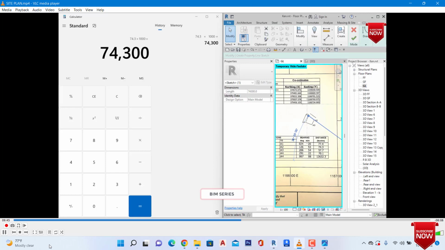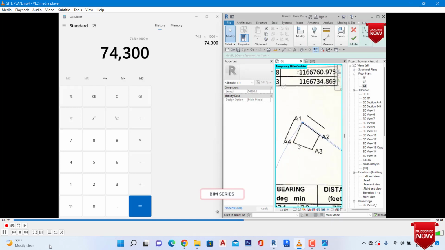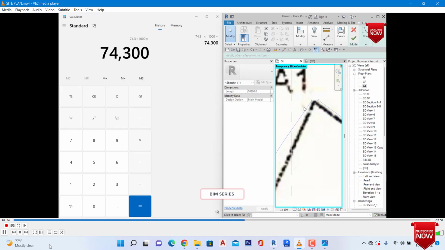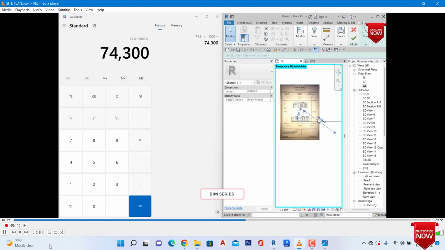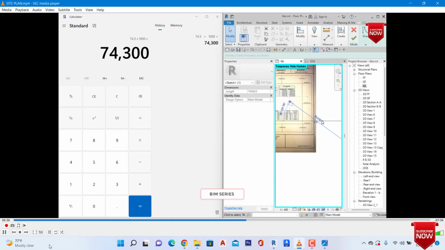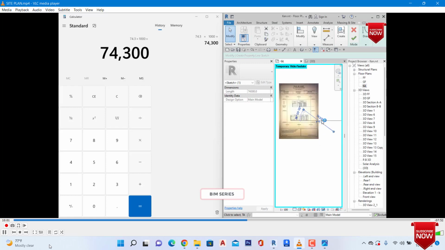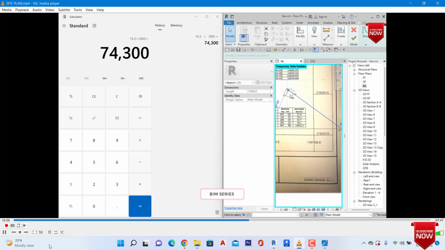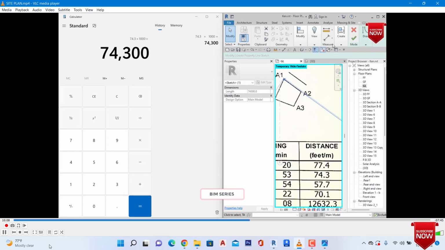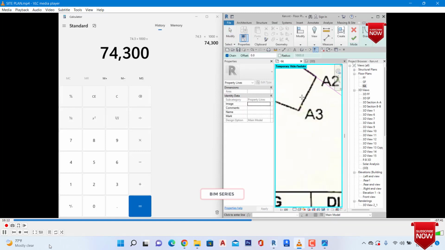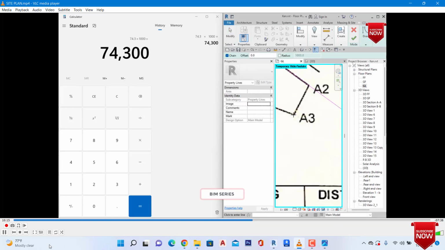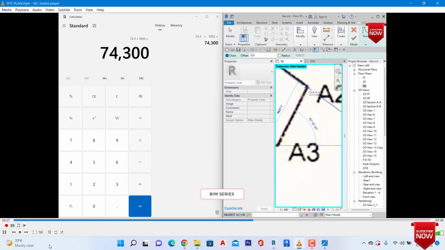Hello, so welcome back again. There was some interruption in the video, so let's continue. As we did the first time, we've managed to get our distance from here, which is 74300. So we do the same for the other ones, which is from 2 to 3. What we are going to do here is pick our lines again, and we click here and also hit here.